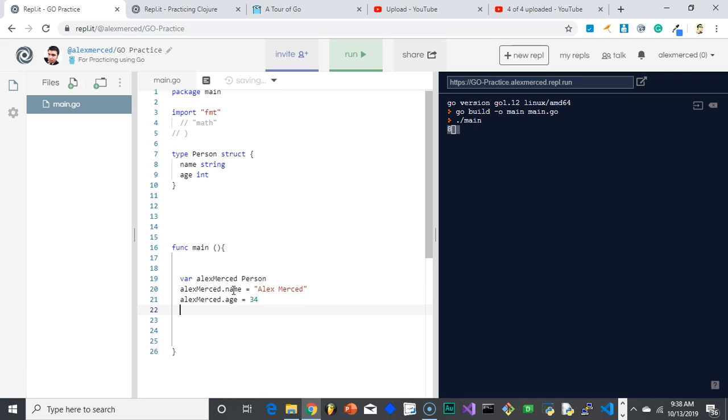Cool. Then I should be able to just print out the thing. fmt.Print Alex Merced, and let's see what we get. So this struct is Alex Merced, age 34. And that's essentially what you're doing, collecting a group of variables. Now this would be useful if I were creating a video game.